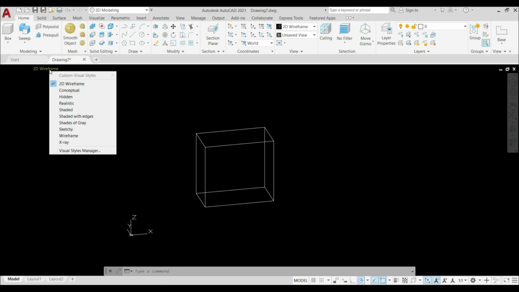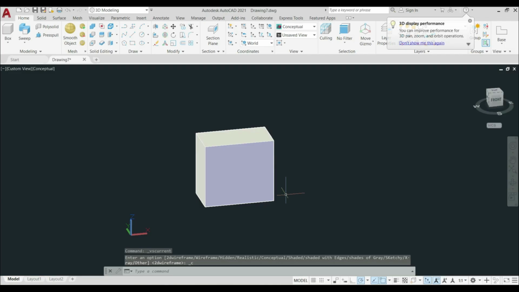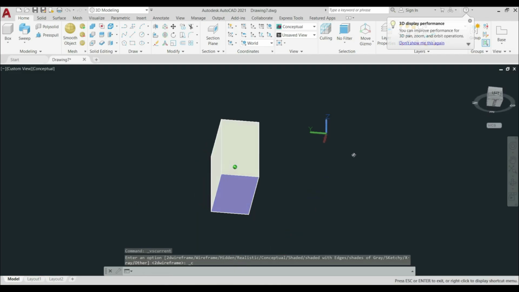And this is our box. We can change the visual style. Let's go to conceptual, like this. And if we rotate this, we can see this is a box.